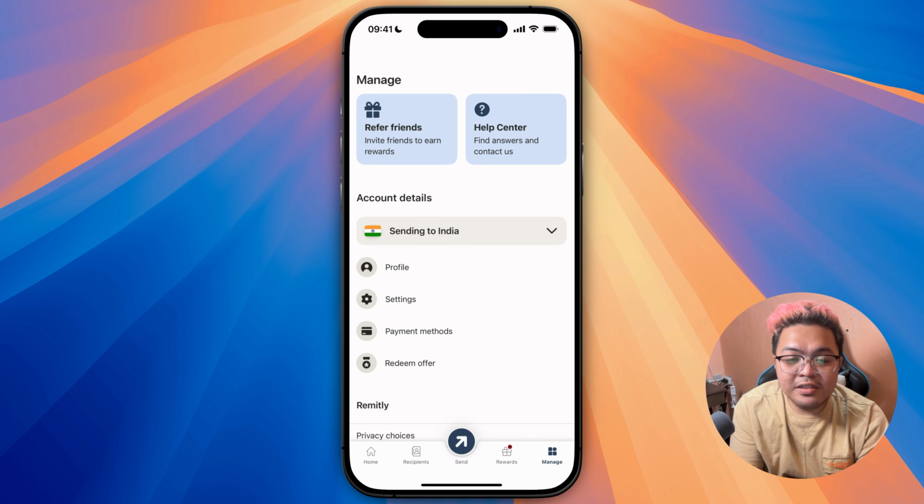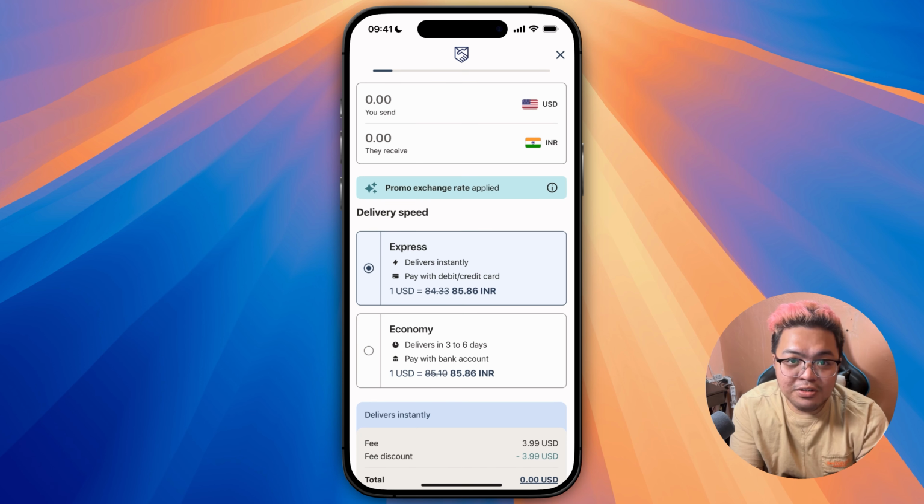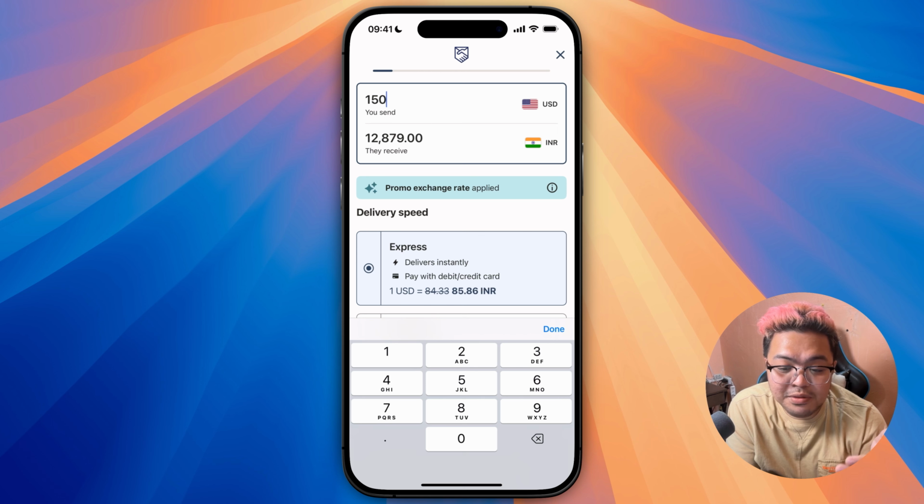Once that's selected, just click on the send icon right over here, and then it'll ask you for how much you're going to be sending. So if we're going to send in US dollars, say 150 US dollars, it's going to show you automatically how much your recipient is going to receive in Indian rupee. So right now they're going to receive 12,879, and as you can see, we have a promo exchange rate applied since this is the first time that we're going to be sending money.